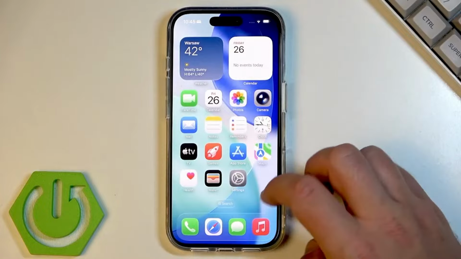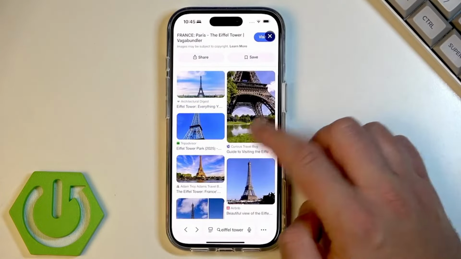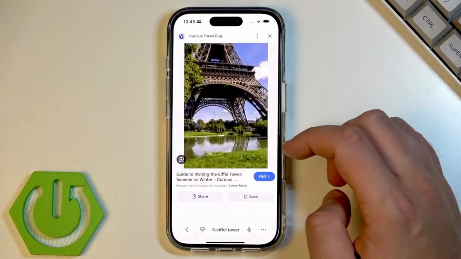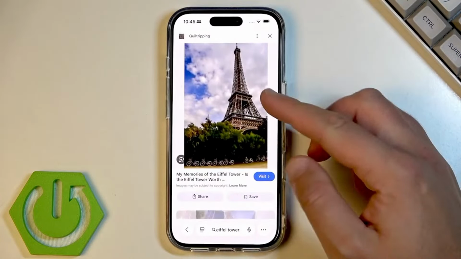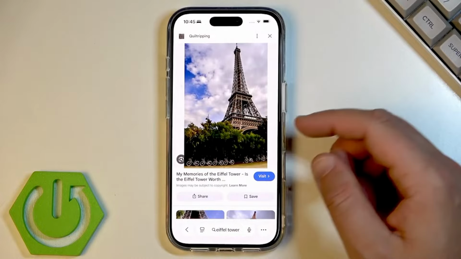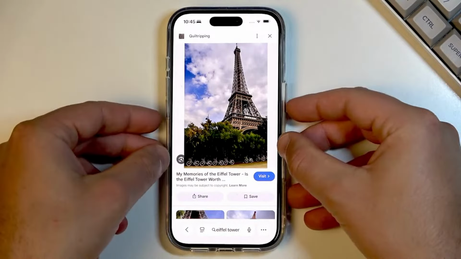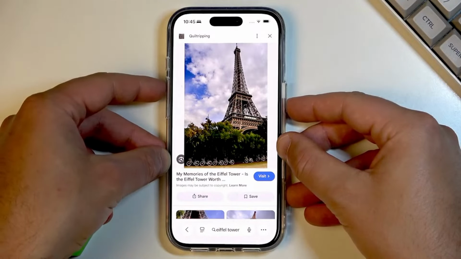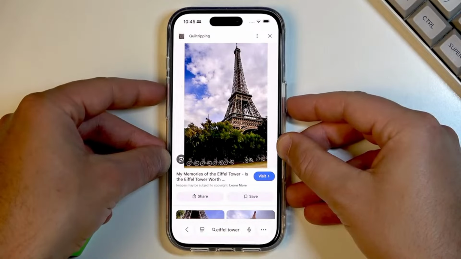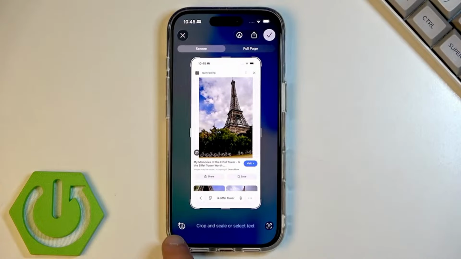So for example, let's assume that you are using the Safari or some other browser and you would like to find out some information about the things which are on the screen. For example, here we've got the Eiffel Tower and you would like to find out information about this building. All you need to do is use the power key and the volume up together, for about 2 seconds, to take a screenshot. And here, let's use this icon in the left down corner.